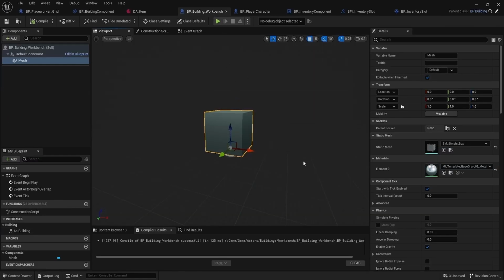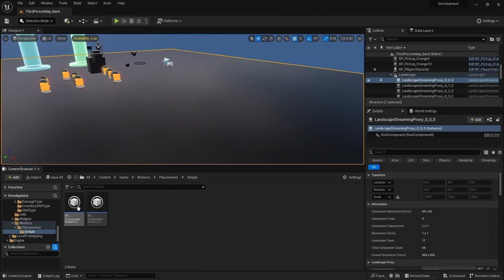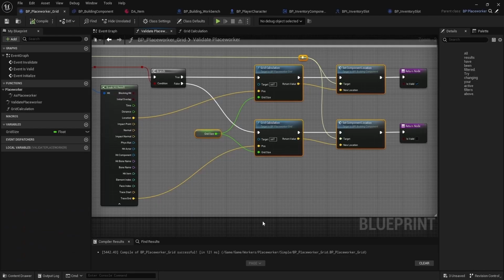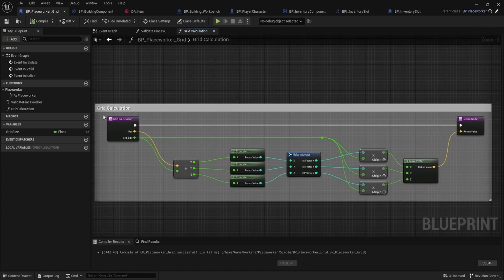I'm going to swap out the building workbench for a simple cube. In the place worker folders, I'm going to create a simple place worker grid. Now instead of sending it directly to the location, we're going to use a grid size to do a grid calculation. The rudimentary grid calculation just simply relies on truncate to just make a vector.